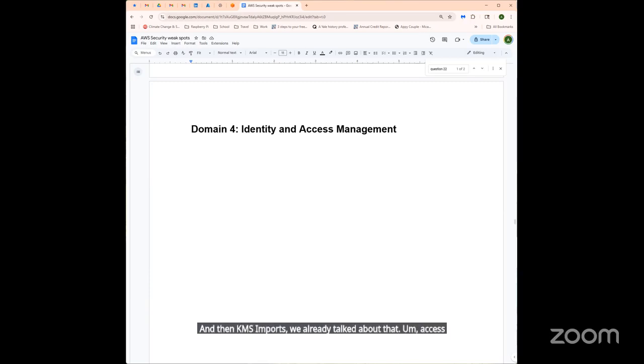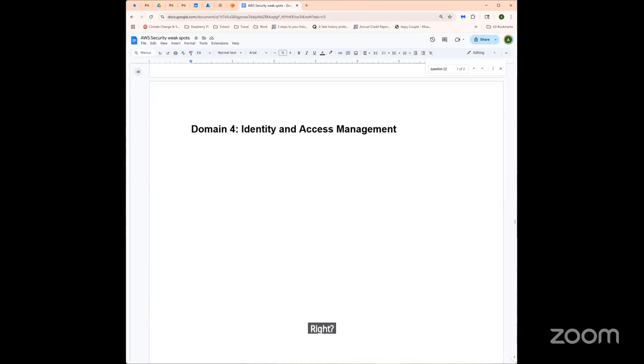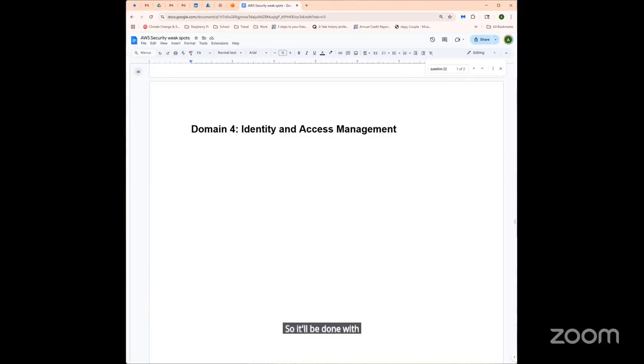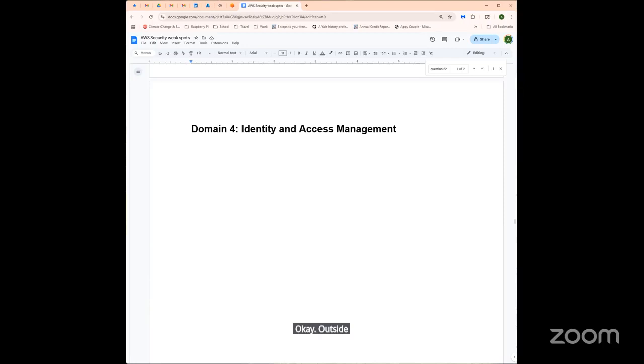Access and control, right? So when we were talking about the file system, the EFS, think about how do you limit access through security groups, and then how do you limit authentication through IAM, right? Identity and Access Management, because that's how you're going to manage that. And then CloudFront authorization. Okay, how do you forward authentication headers through CloudFront? Why would you do this? So it'll be done with cache policy. You'll have HTTP, HTTPS, and then this will allow you to have secure transmission. Okay.